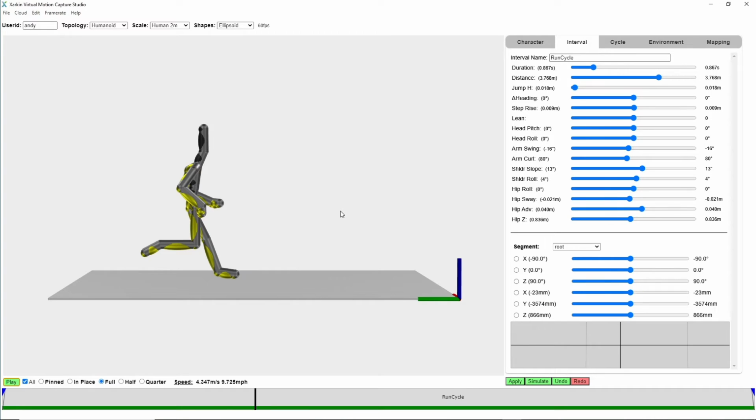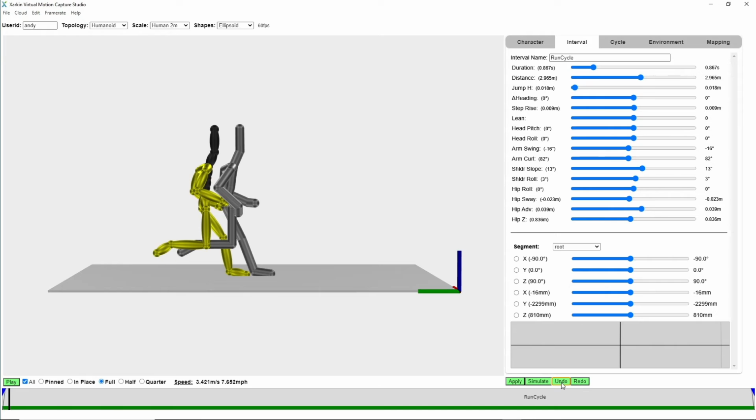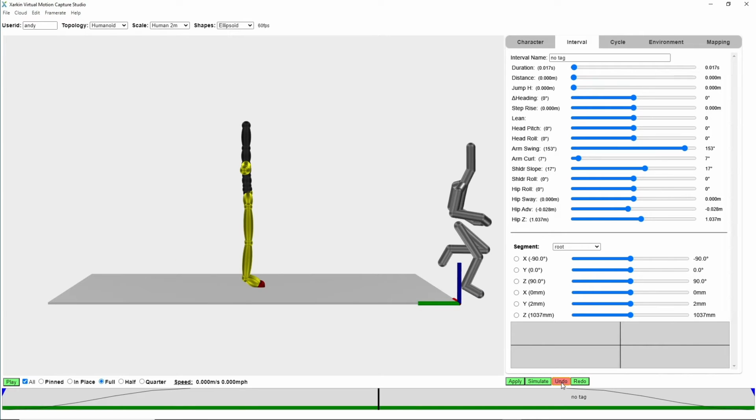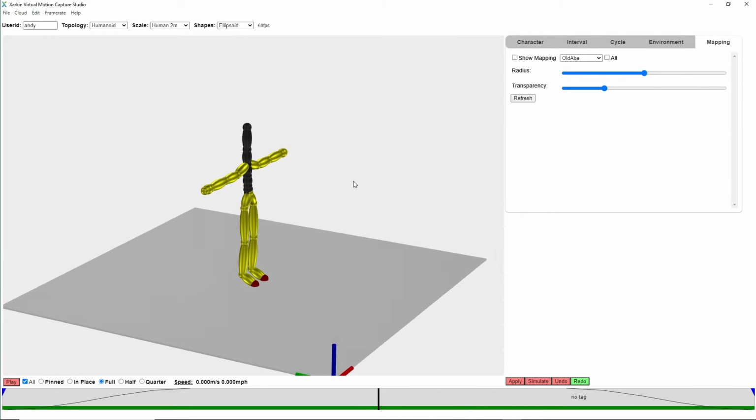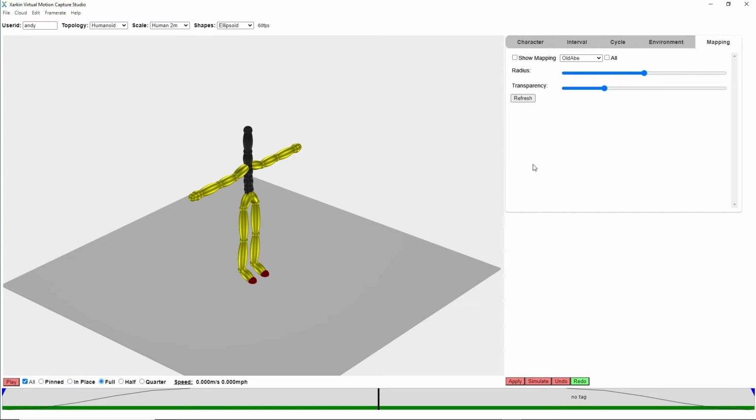Now we can undo all those actions, reset the mapping, and we're back to where we were before we did anything. So now we have that character. We can take that character and we can similarly import that motion file. Just as we loaded an action from the cloud, we can import that motion file to Xarkin.